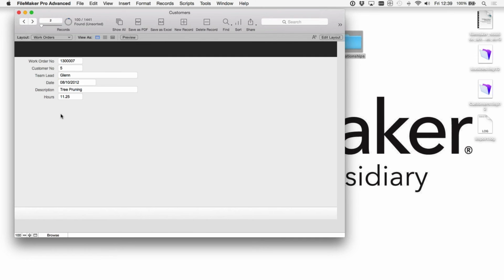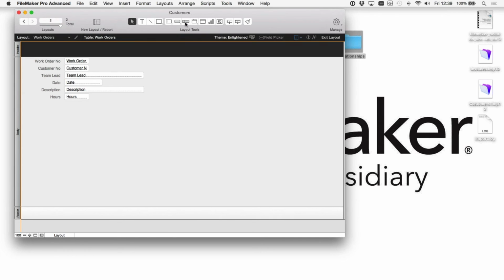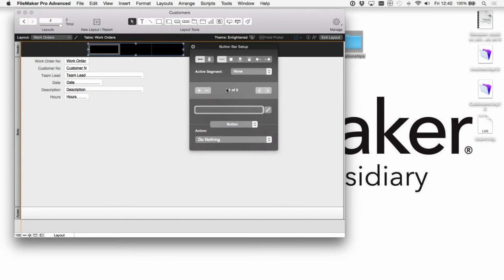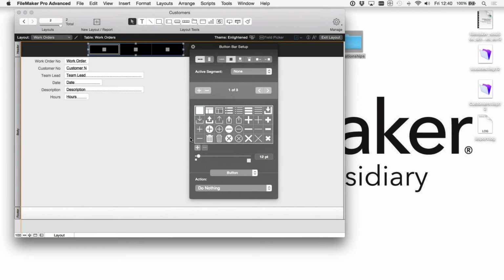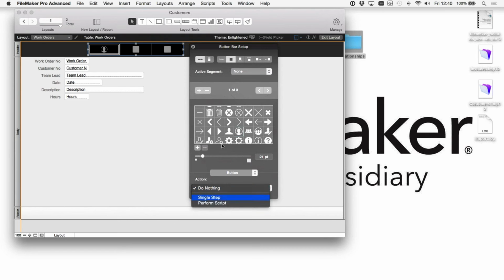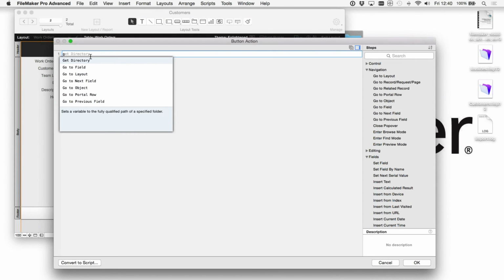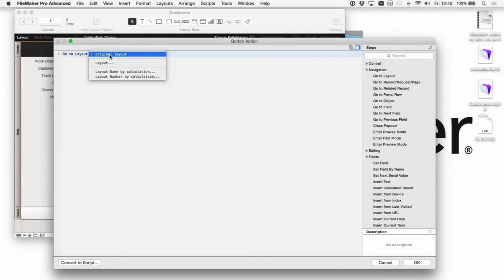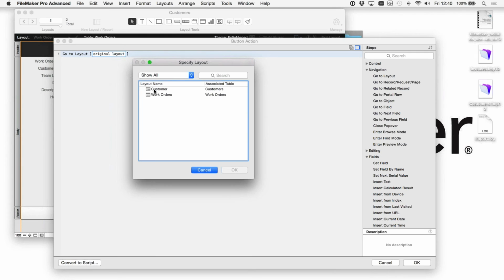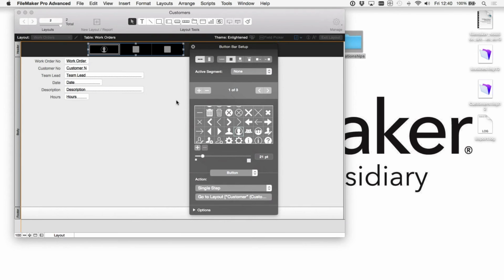We go straight to that record with tree pruning, and then of course we could design maybe a navigation button up the top that does lots of different things, but one of them being some icons, let's say, one of them that goes back. Let's choose that icon there, make it a bit bigger. That again is a single step here, but in this case we'll just go to layout. It's one of the script steps. It's a very simple navigation script, and go back to the customer's layout.